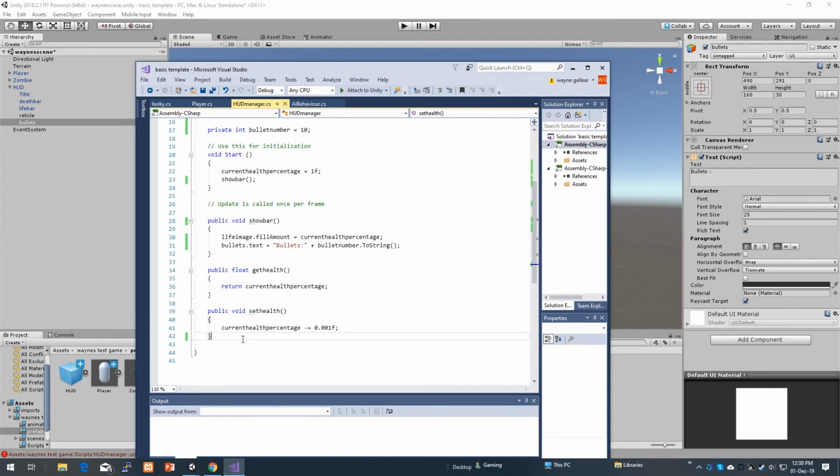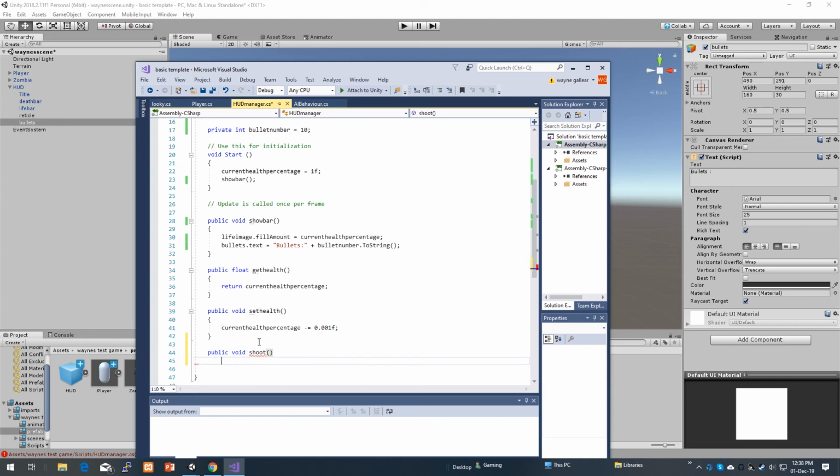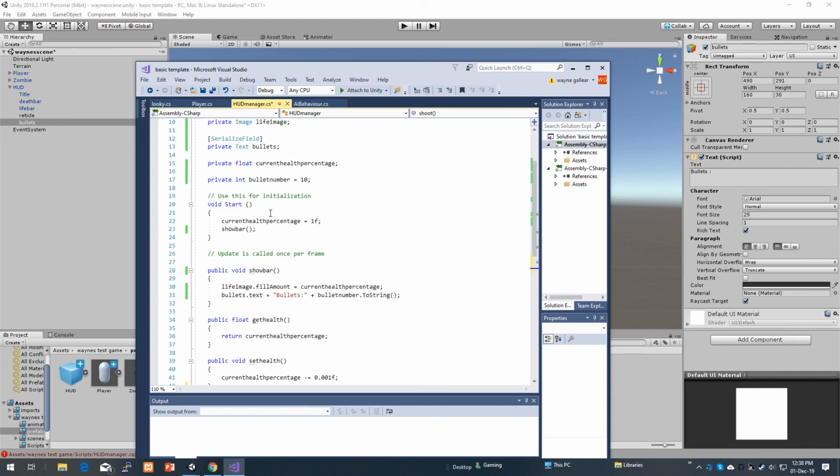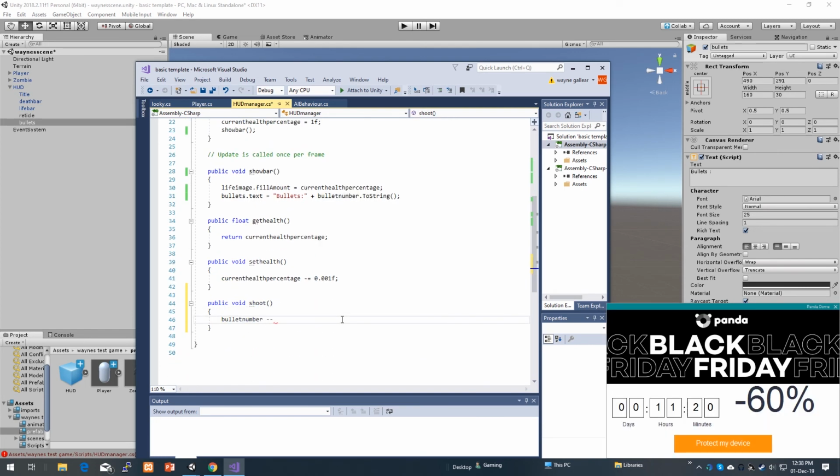So we need a function to do that. I'm going to have a public. I've just had an idea. Public void shoot. Create a function called shoot. So it's going to record the bullets being shot. Really simple little thing. That's going to be bullet number, bullet number minus minus semicolon.